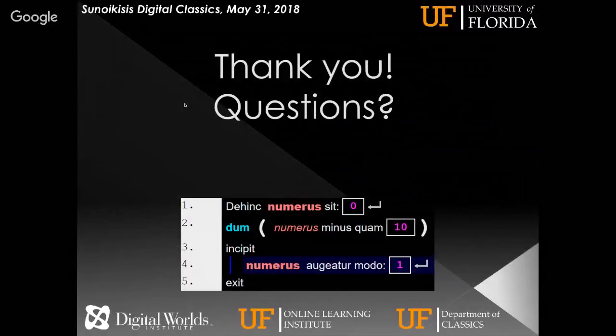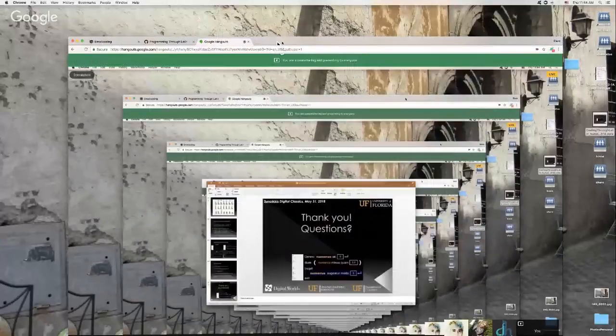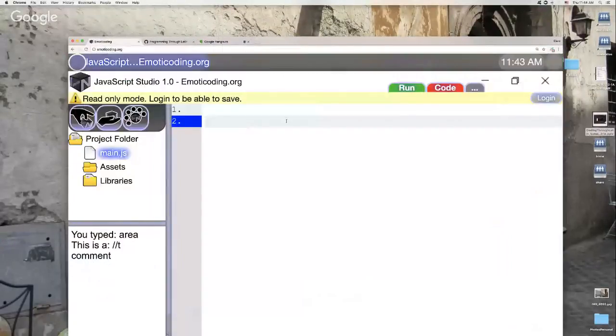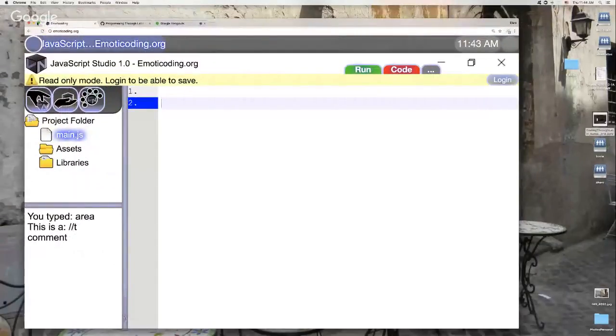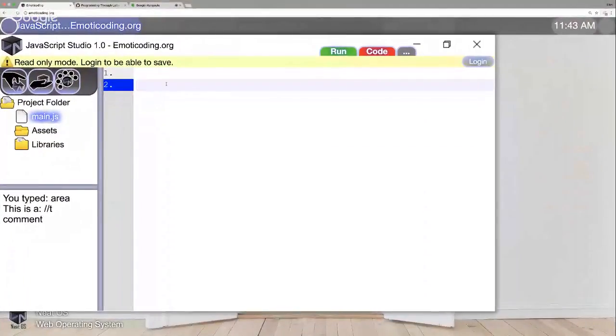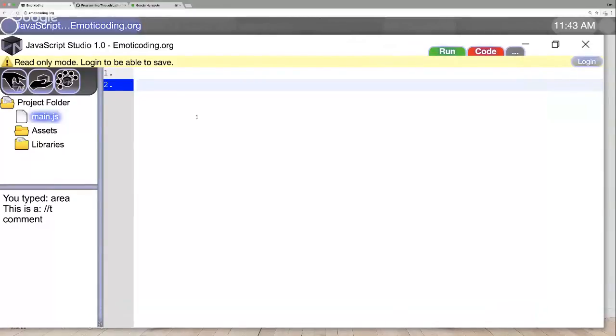And now we can go to the actual tool and experience some of these problems in practice and see the result that we have so far. And of course, we have shared with you on the Sunoukisis website the actual link if you want to experience that yourself.